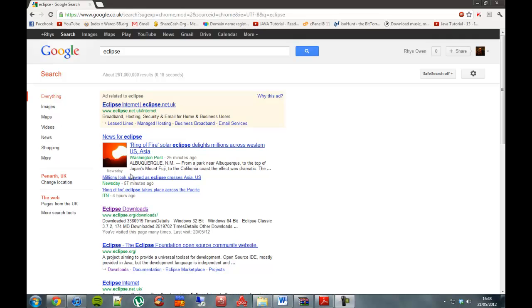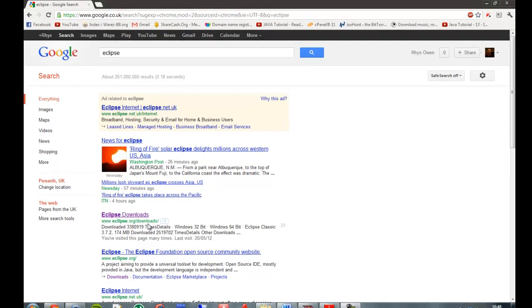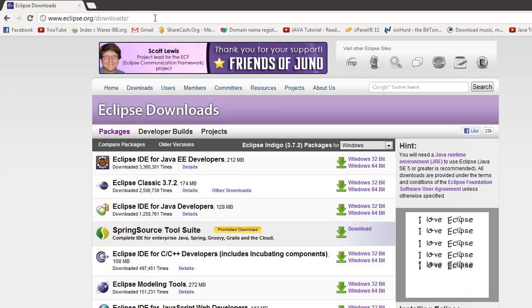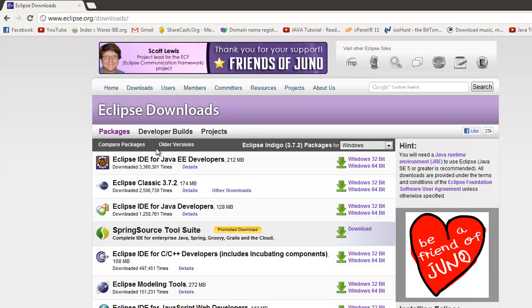Today I will be showing you how you can install Eclipse, which is an IDE used for Java development. To download Eclipse, simply go to www.eclipse.org/downloads or go to Google and type in Eclipse. Once you go to the download page section, you will see a list of different pieces of software which you can download. I recommend that you download the Eclipse IDE for Java developers.